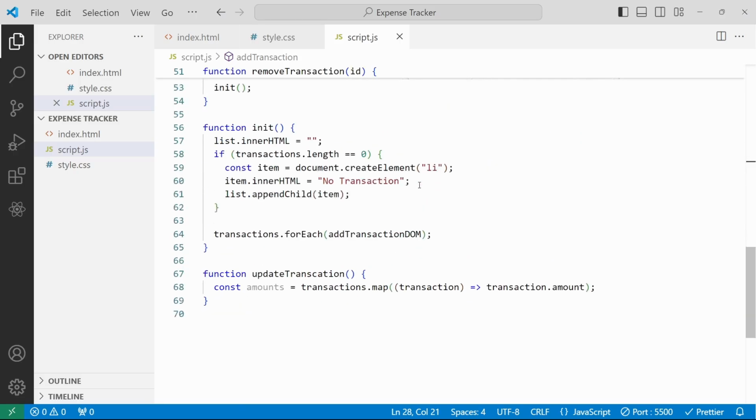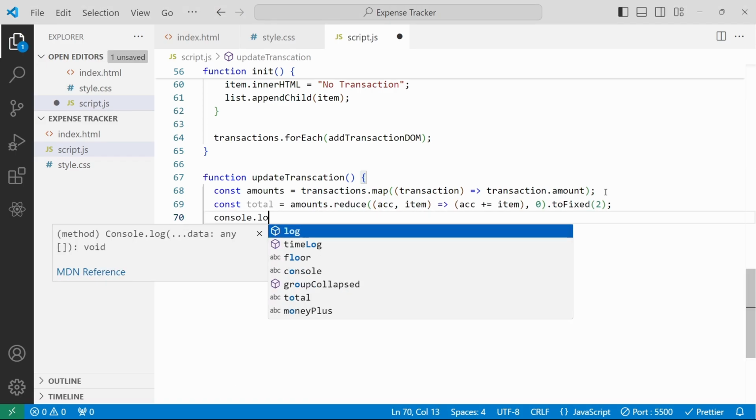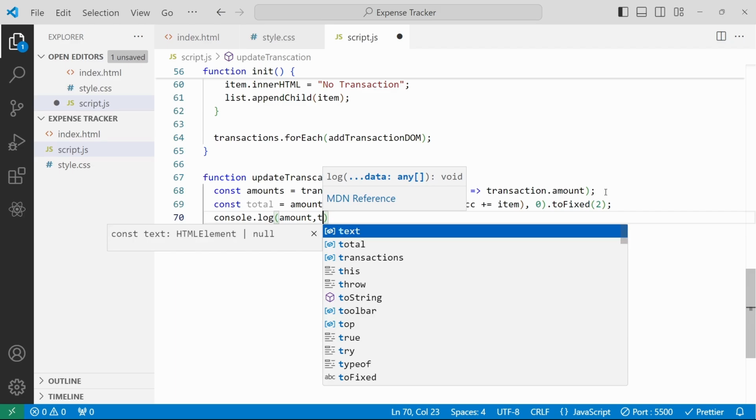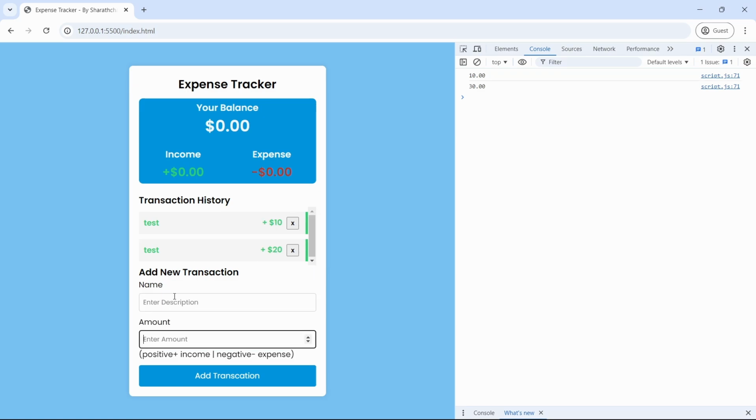For that, here in this update transaction, again I can enable and check this total amount with console.log of amount, comma, total. So I will add test of 10. If I save, now we'll get this total amount of 10. If I test with 20, if I hit add transaction, we'll get the total amount of 30. Now based on this, we need to calculate the income as well as the expense too.